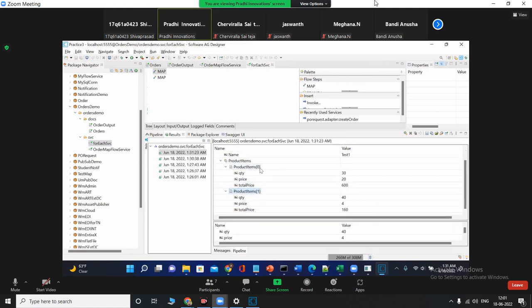Clear or not? So here position is 0 and 1 only. But from the input I am filtering, okay, whatever items I wanted, only those items are available in the output. Is that clear? Yes, sir.